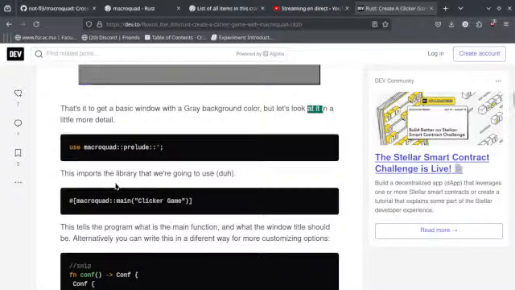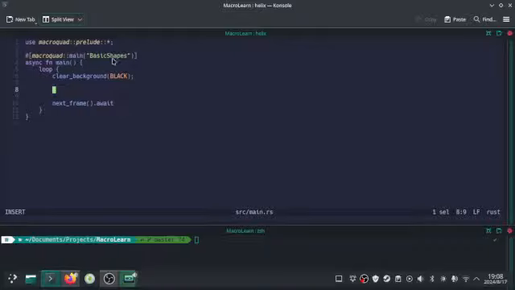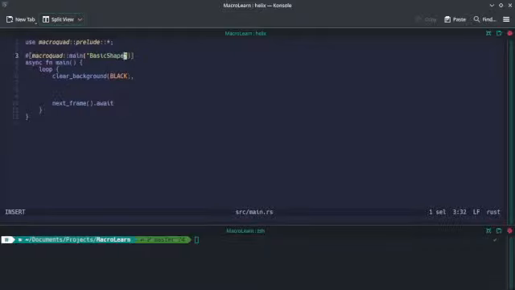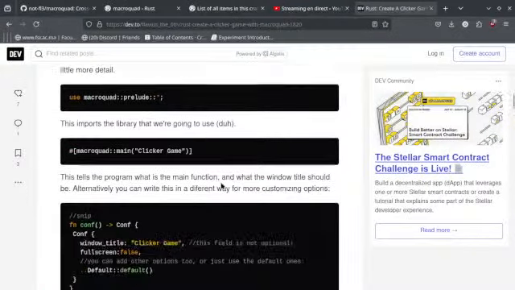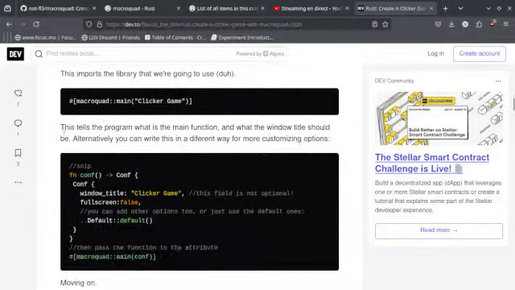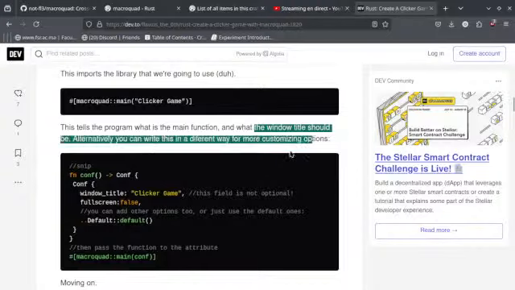Okay, this imports the library that we are going to use. We can change it in here. Let's make something more custom, like Ura click. Pretty good, I think. Small clicker game, and if I like it, maybe I'm just gonna learn more about Macroquad and add some animation and things like that. So this imports the library that we are going to use. Yes, I know. This tells the program what is the main function and what the window title should be.